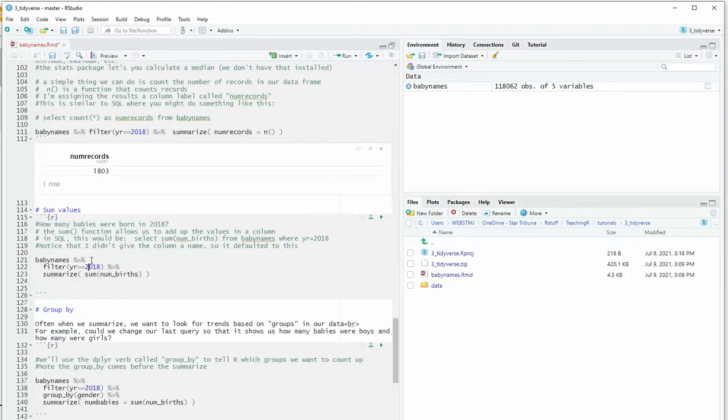So inside summarize, you can count records, but you can also sum the values of a column or do some other math on the values in a column. For example, you could find the lowest value, the highest value, the average. In this case, the syntax is mean. But you do all that inside summarize.